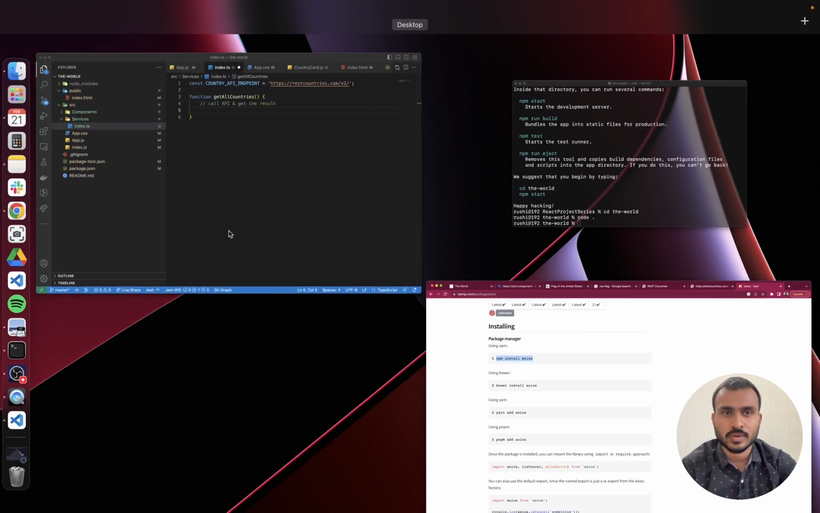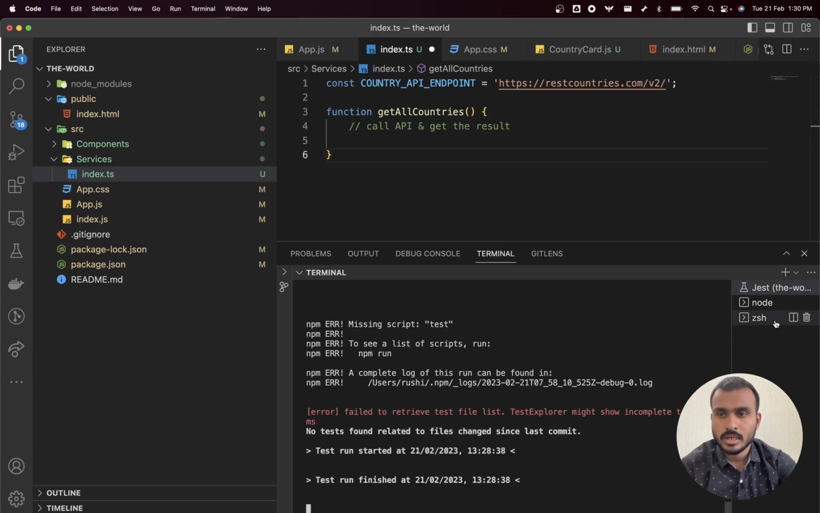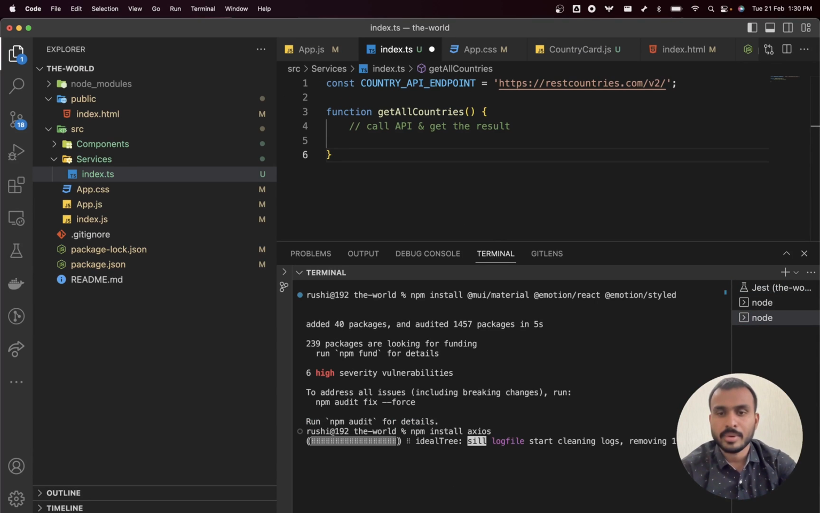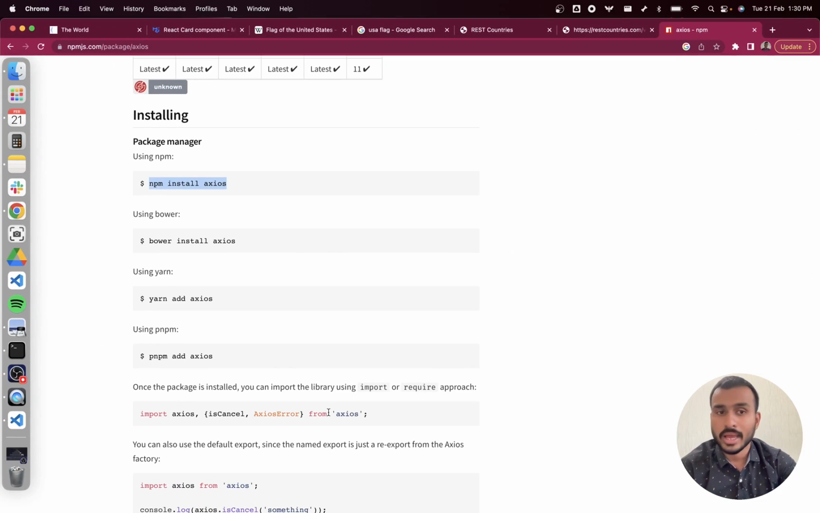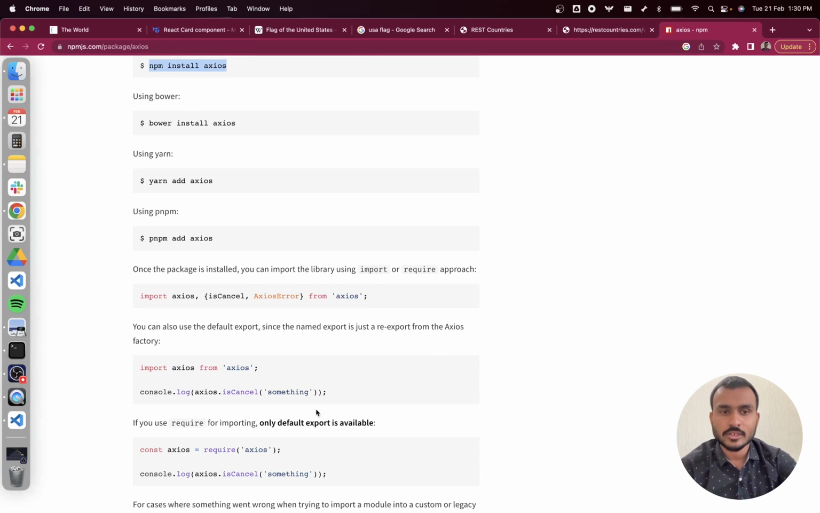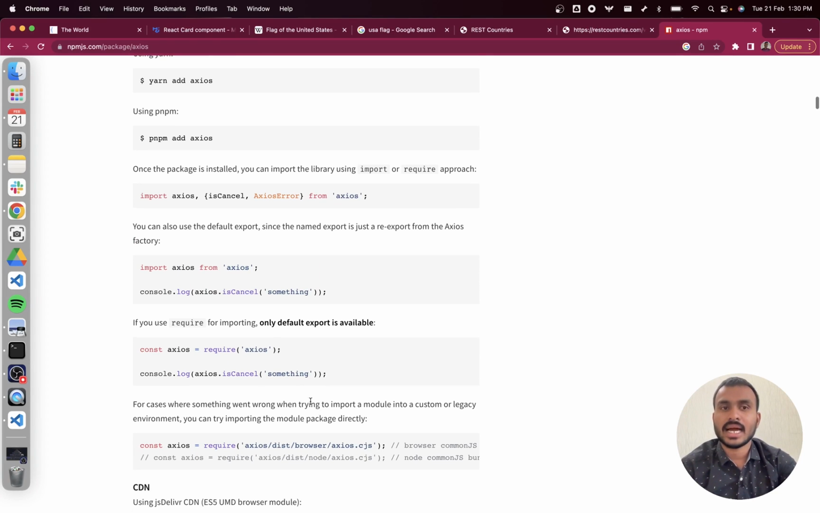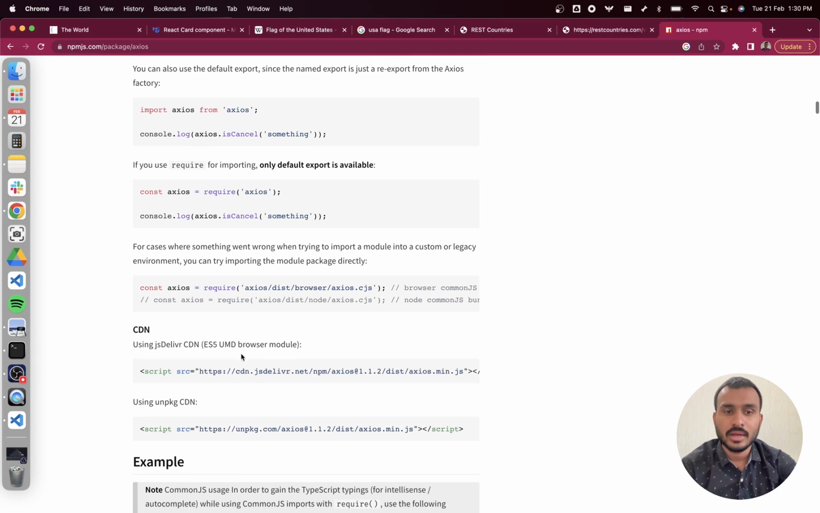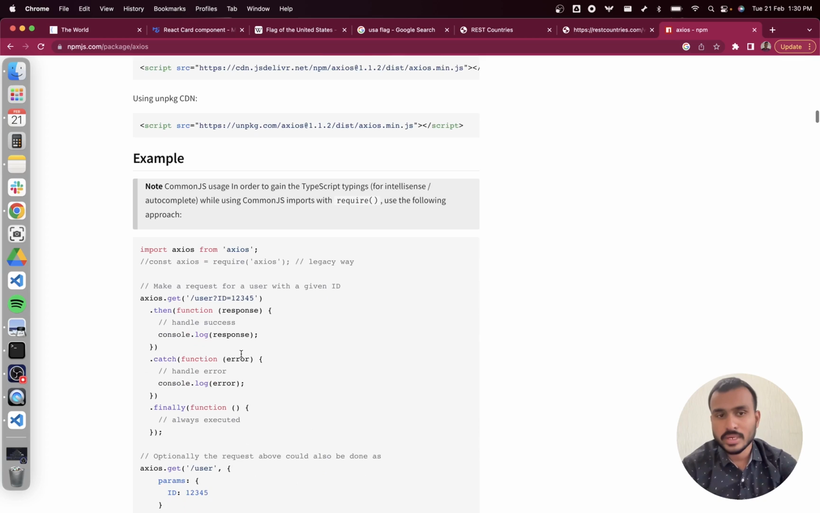So I'll go back to VS Code. Let's open the terminal and let's fire npm install axios. So it will install Axios, and once it is installed, we can start using it like this. This is how we can import it. Let's see how we can make a get request using Axios.